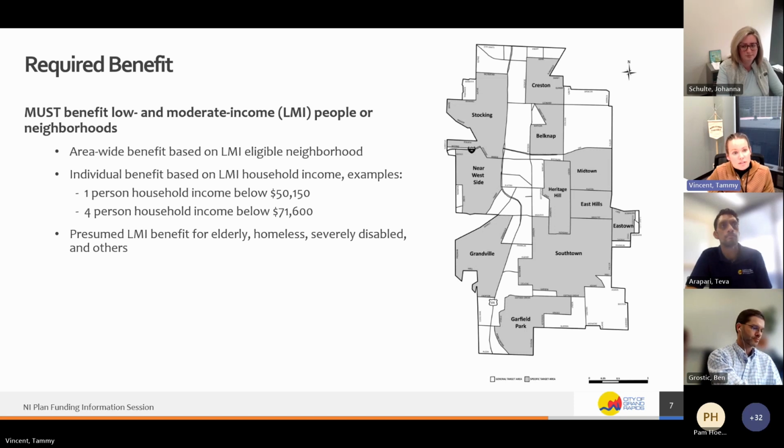And the third type of benefit is a presumed LMI benefit. This applies to certain categories of households. That includes elderly, homeless, severely disabled, and there are others.